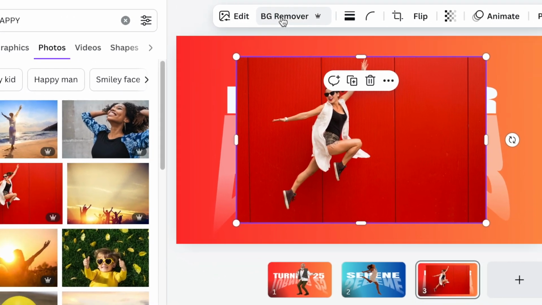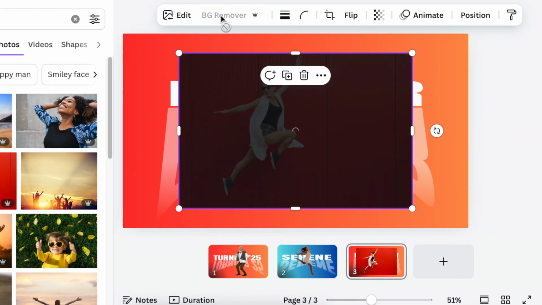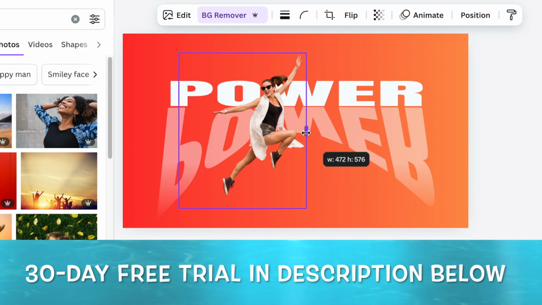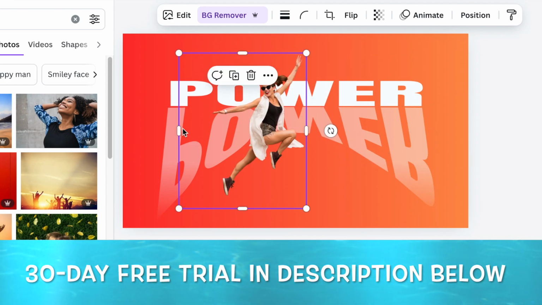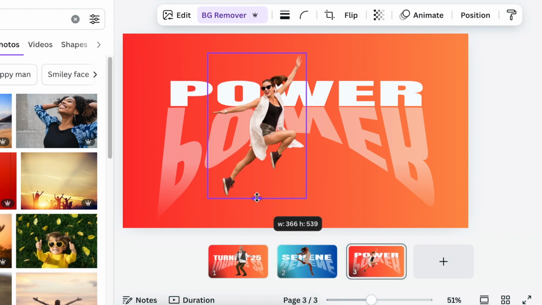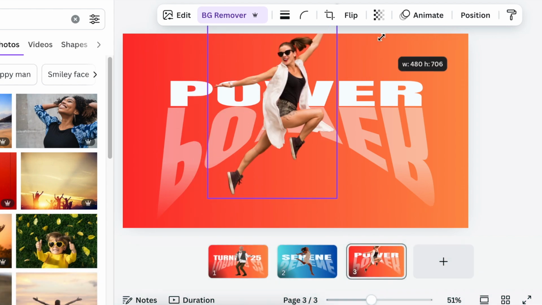Background remover on the glow up is already here. You're going to select it. If you're using the old version, you're going to click on edit image so that you can go to the background remover. I have a free 30-day trial that you can try on the link below if you want to do that. And then you just align your image and you make it big so that it suits the design.